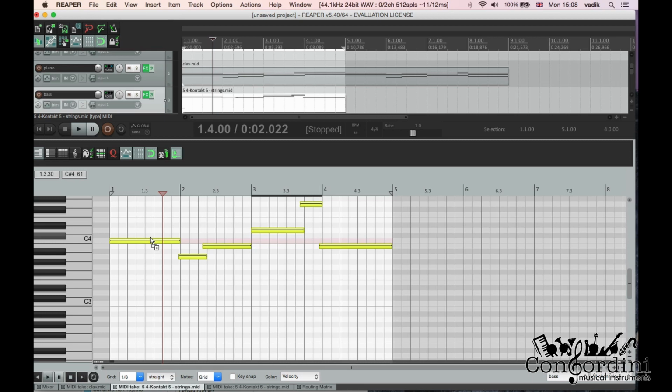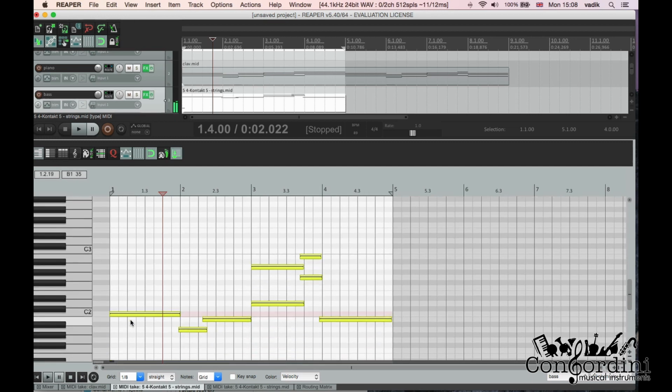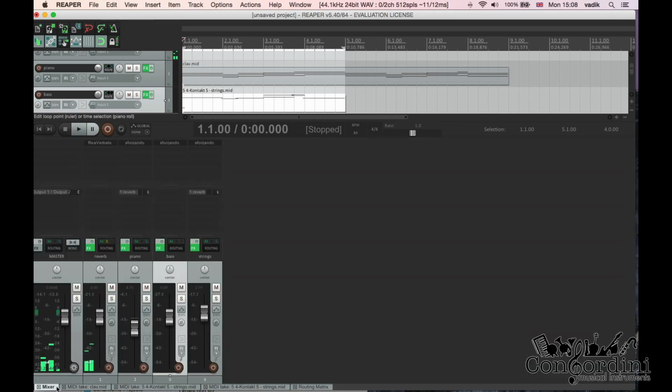This is a bass and it needs to play in a lower register. So let's hit Command A to select all and drag it to a lower octave. We also need to adjust the volume of the bass. We're not going to add reverb to the bass line. Sounds really good. I don't think we can even go any lower than that.